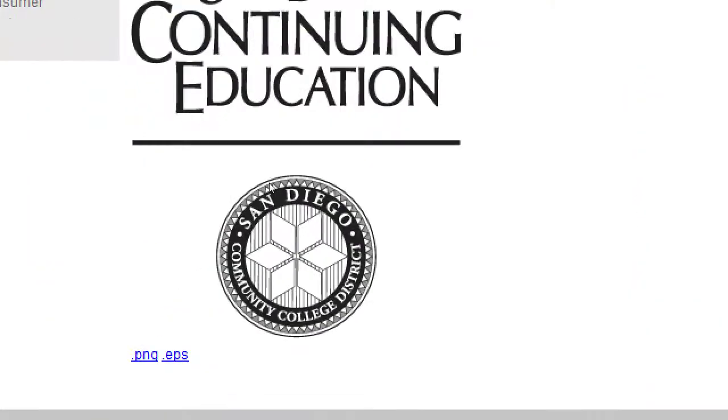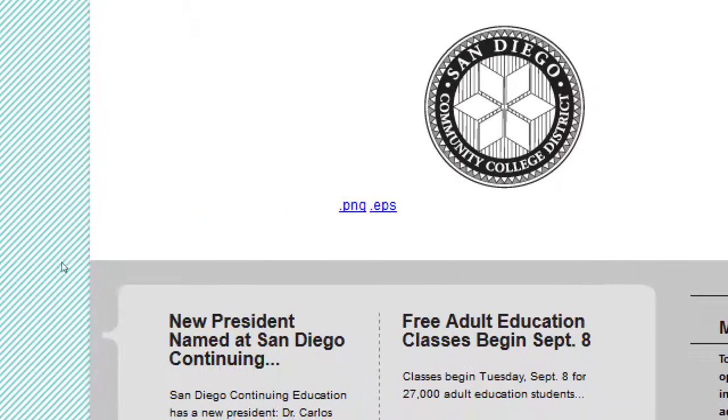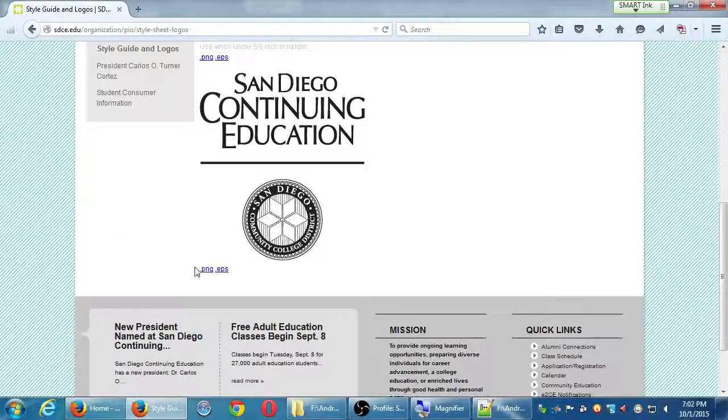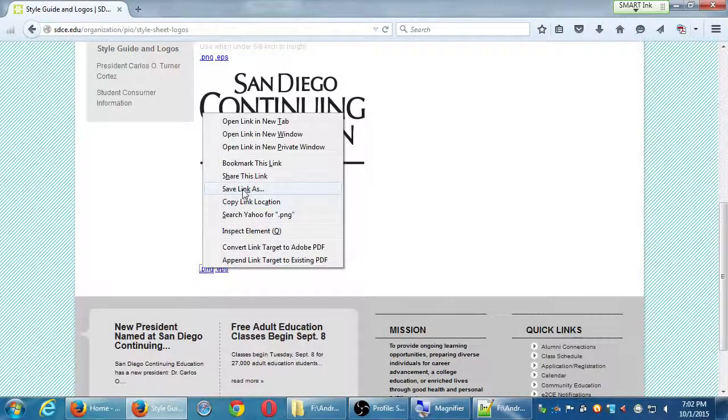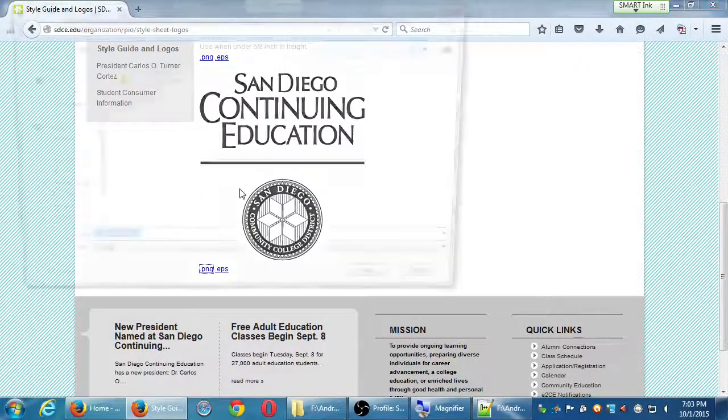So we have two versions, a PNG version and an EPS version. EPS is usually for print, so we don't want those for our apps. We want the PNG version. So you should just right-click that link to the PNG, save link as. I'm going to save that link as, and let's save it in our project.